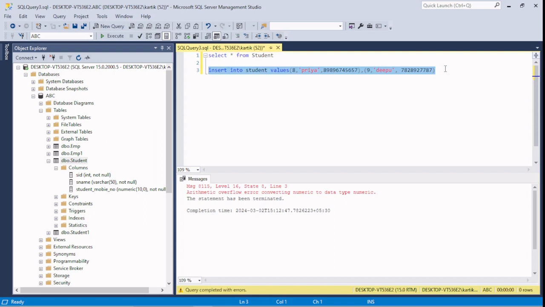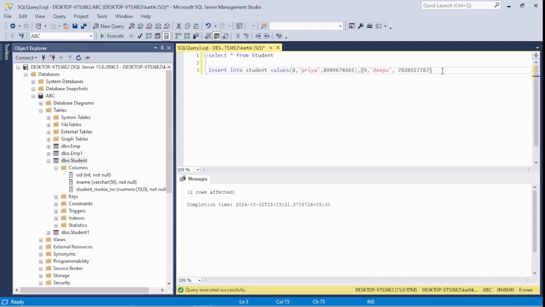Again it is telling us arithmetic overflow error, converting numeric data type to numeric. Why is it giving this? If you see this, 5 6 7 8 9 10, the overflow error is coming. What error is it? Arithmetic overflow. It means the range we have given is 10, but we are inserting 11 digits. Now if we remove that, this time it will work. Got it? So this record is inserted successfully now.